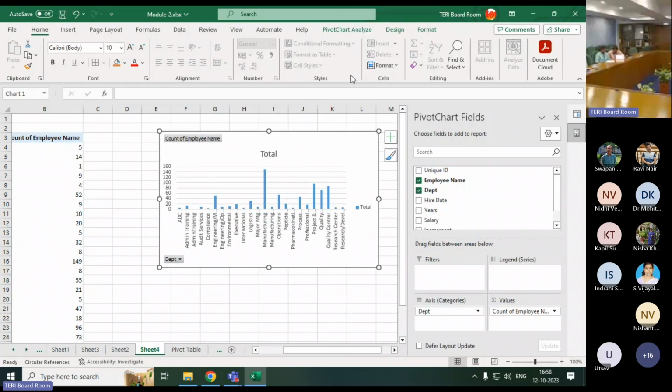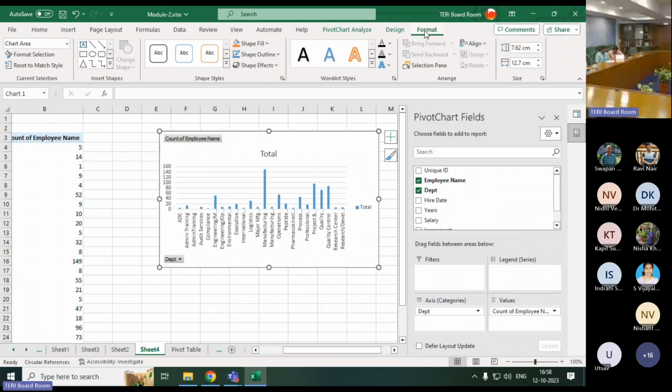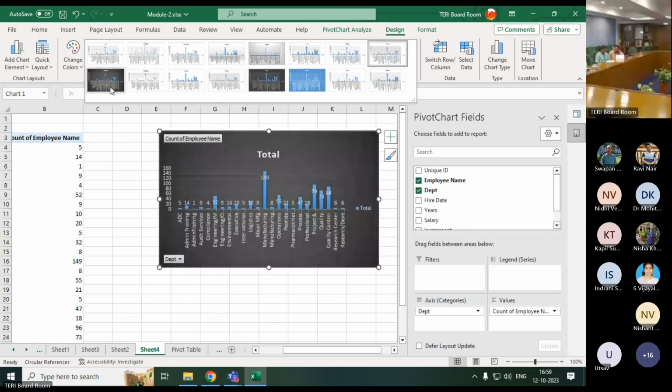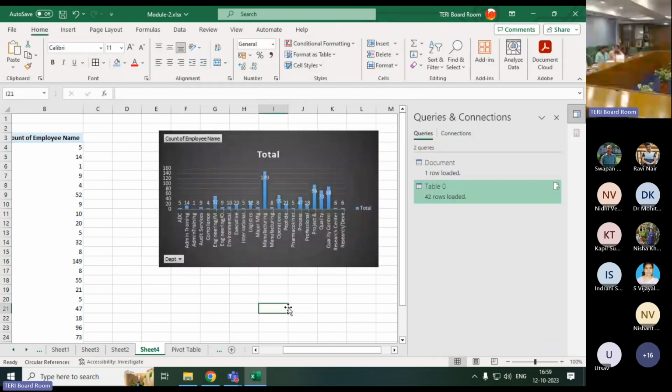Just click on the chart. There are the options Design and Format. You can design and format anytime. Design has multiple options like this. You can choose and select from there. This is the chart, same as the chart option. Chart shows the graphical representation of your data.